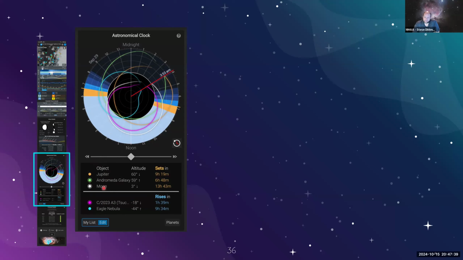The green one is one that I added, which is Andromeda Galaxy, and I'll show you how I add that in a second. So that's the green one here. And this is the green line that we saw earlier on the chart as well, showing the set and rise times and peaks. The moon is going to be the white arc. And then down here, you've got the Comet C 2023, which is the current one that everybody's interested in. Shows when that's going to be rising and setting. And then the Eagle Nebula. So the Eagle Nebula, again, one that you can set as like a custom.